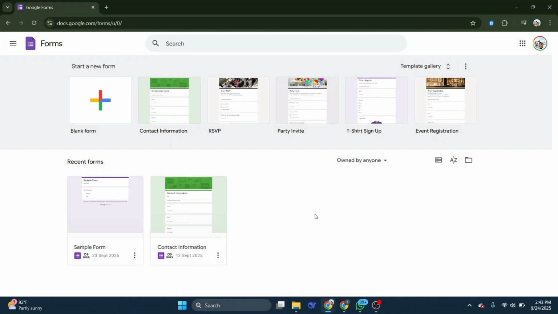First up, we'll need to access our Google Form. For this, simply head over to the Google Forms website. Once you're signed in, navigate to the specific Google Form you're interested in. Click on it to open it up.